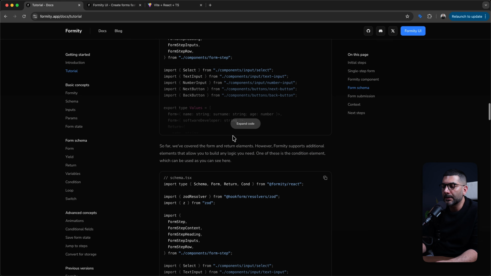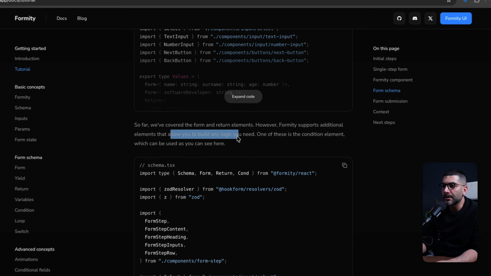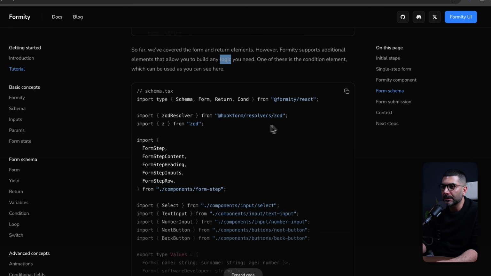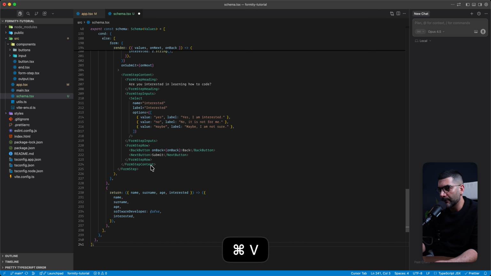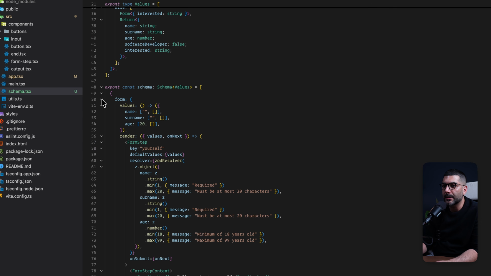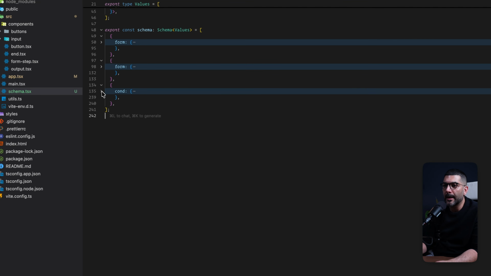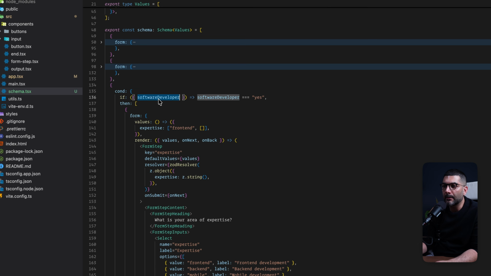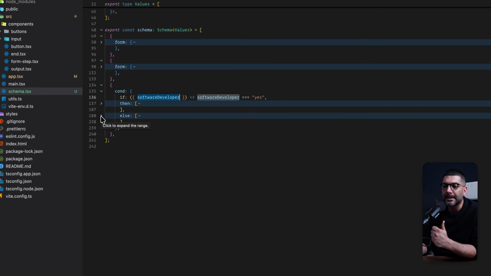Now, so far we have covered a multi-step form with some return elements, but there is more stuff that we could use in building logic into our steps. So let's get this schema, for example, and replace what we have over here, and let's walk through what we have. So the first step, just like before, is our form step, and the second one. But as a third step, I have a conditional logic. I'm looking at a specific value here. If software developer is yes, I want to render this part. And if it's not true, I want to render the else statement.